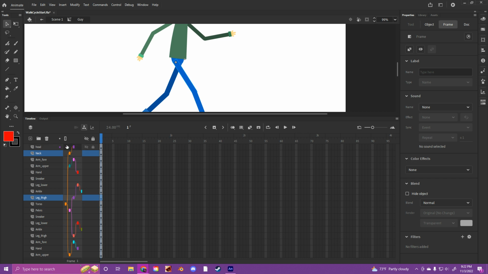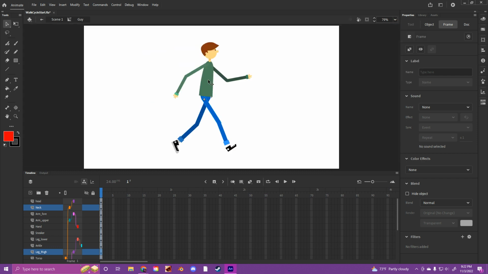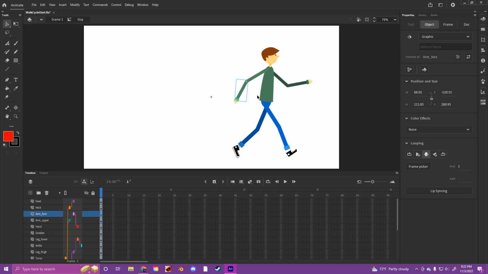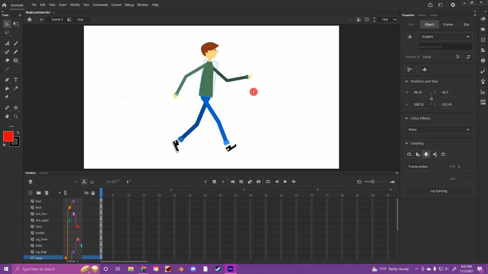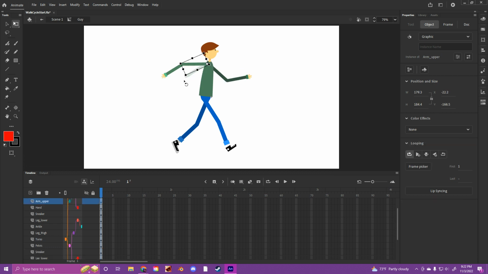Alright, so as you can see, I have all of the body parts connecting into the torso. So I'm going to minimize this for a bit, fit in window. So now whenever I move my torso, everything else will move with it. Okay, I'm gonna undo that. When I rotate the forearm, everything else will move with it too.